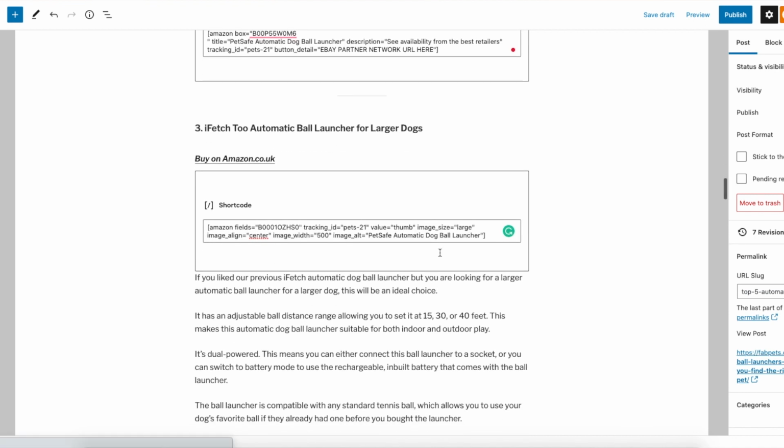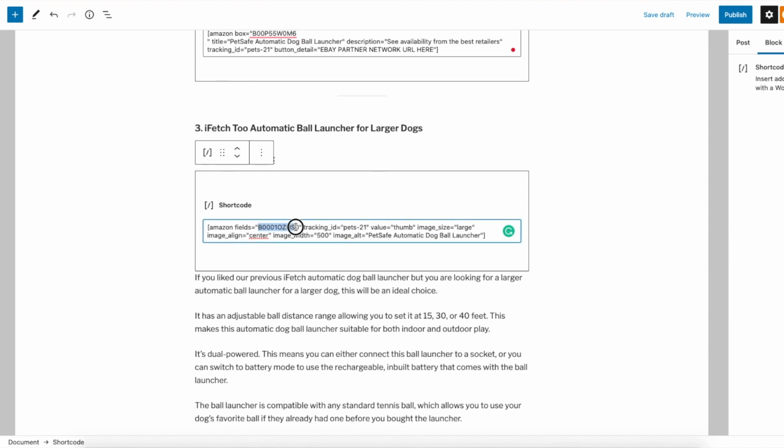Now I'm going to do the exact same thing for products 3, 4, and 5. So I'll fast forward the video, so I won't speak during this bit. I'll just quickly go through and get them ASIN numbers and paste them in.